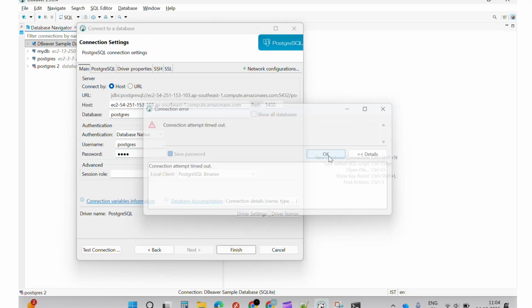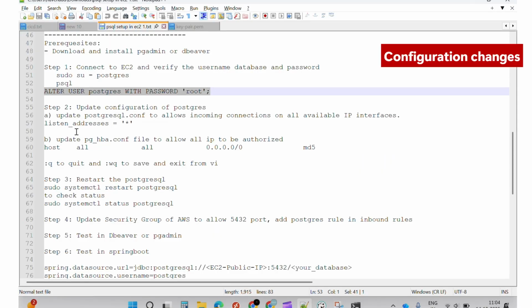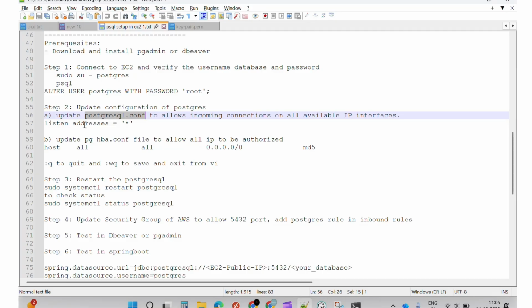This is because there are some configurations that need to be done so that I can connect to it from outside AWS. So let's make those changes. First, I have to update the PostgreSQL config to allow incoming connections on all available IP interfaces. So I'll search for listen_addresses and update it with star.